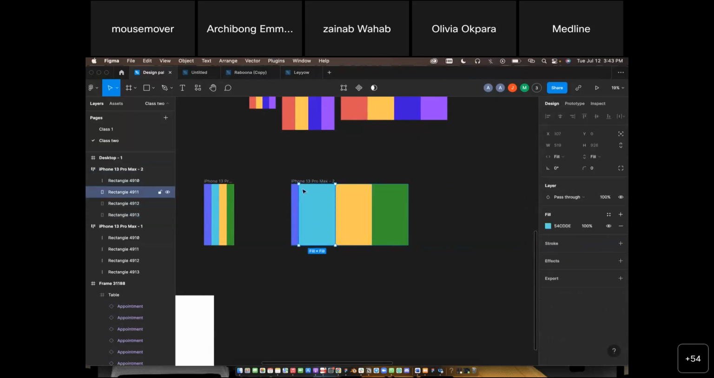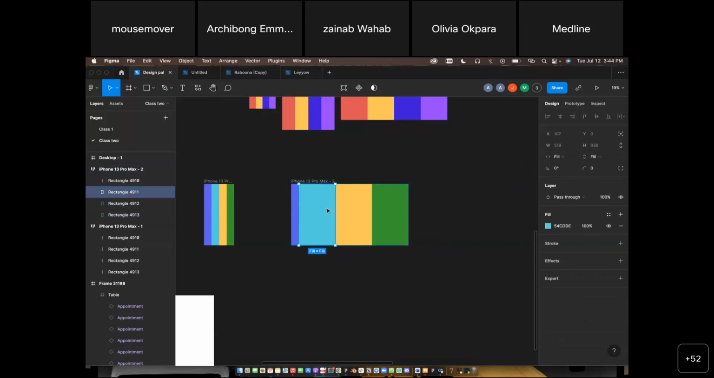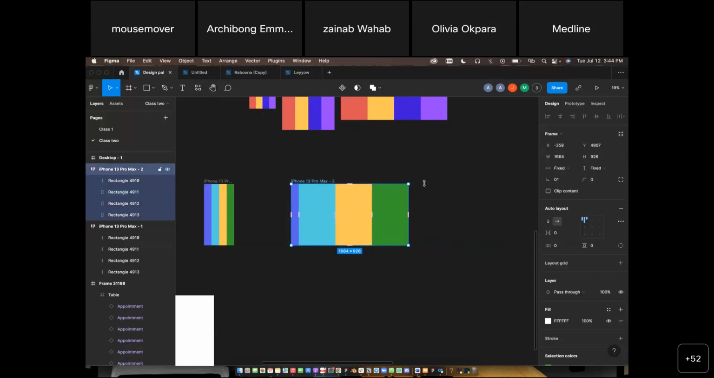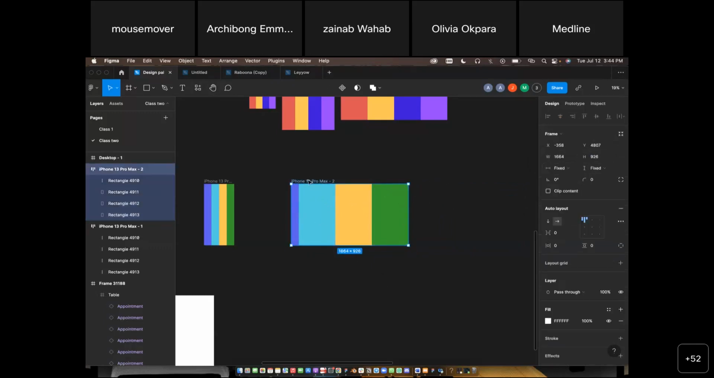So you see, this is the horizontal. Let me just show you. This is the horizontal. Okay, let me take this away. Let me click on this container and add fixed to the height, which is the vertical for every component here. Let me add fixed. All right.